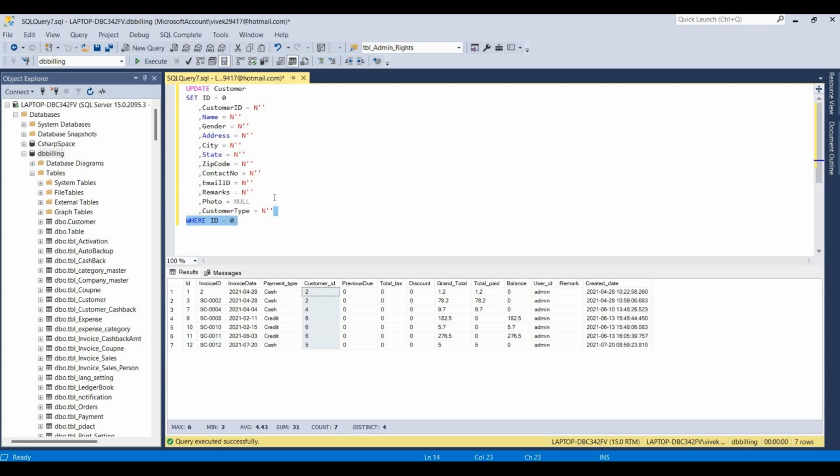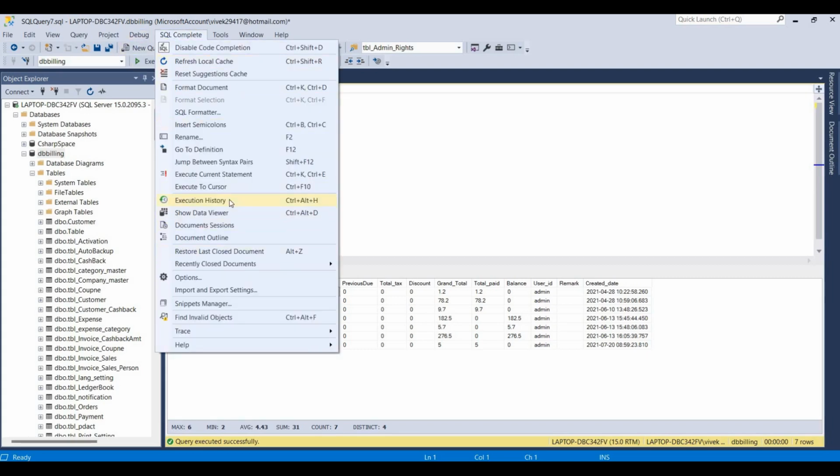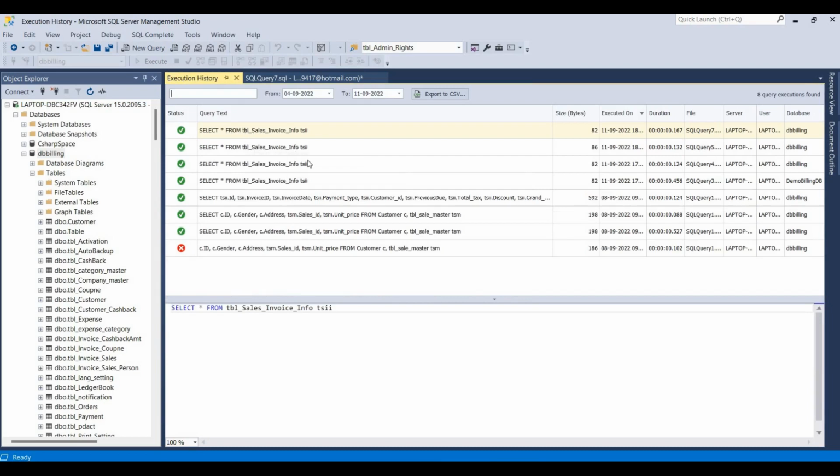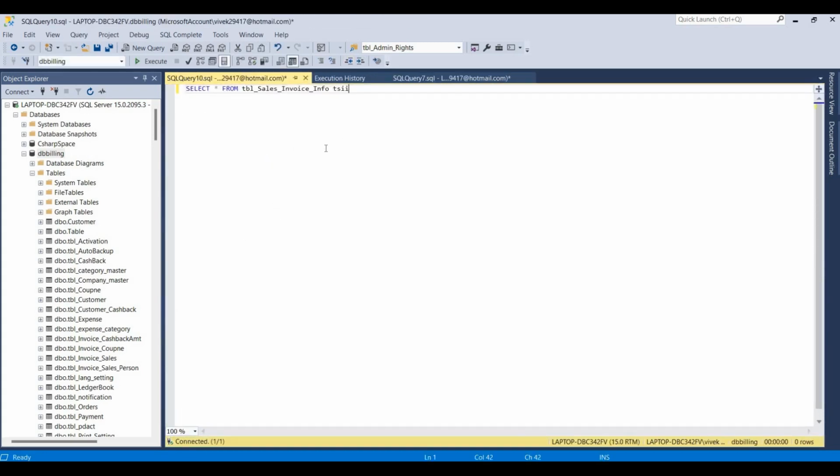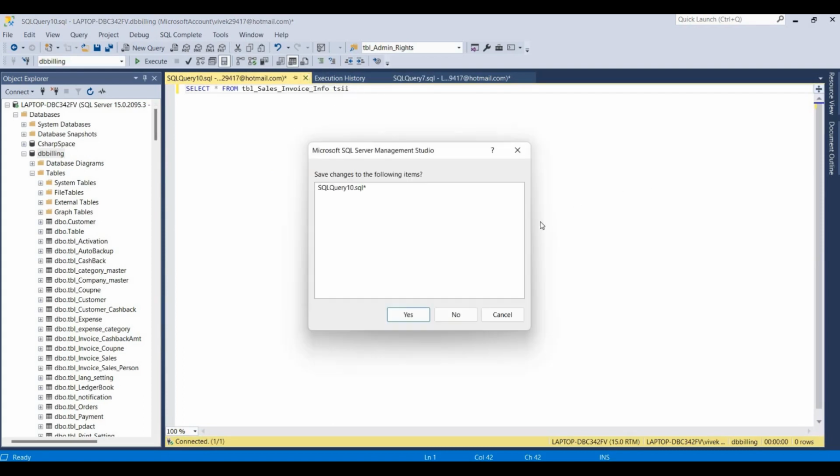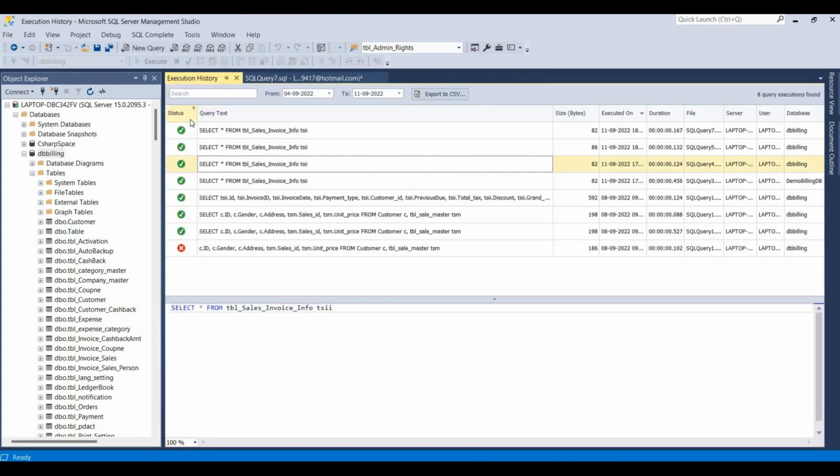And you can also check your execution history, where you can see the queries you executed recently. So I click on this, Control Alt H, or simply select it from this SQL Complete tab. So go to execution history. Here you can get your recent queries that you executed. So simply click on it, and this will copy it into a new query window. So this is good for your productivity also. You can find your recent queries, no need to retype them again.